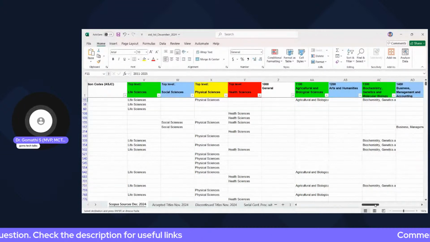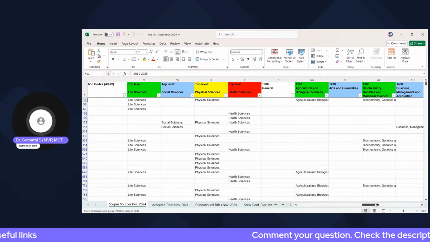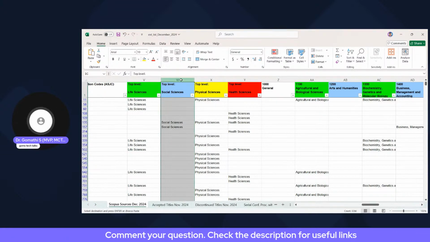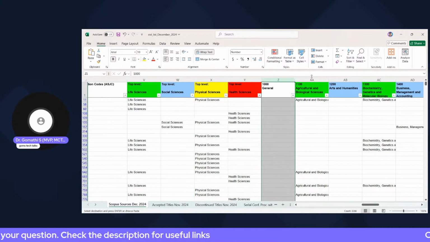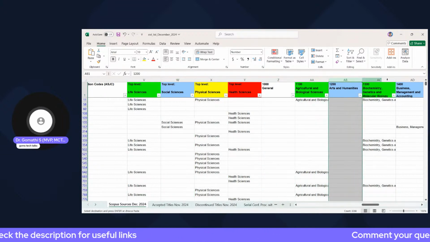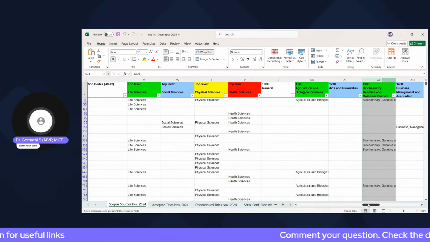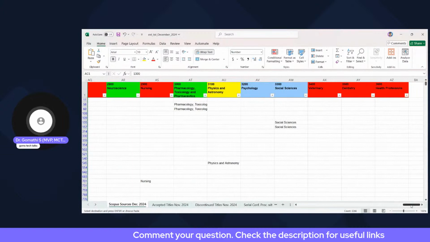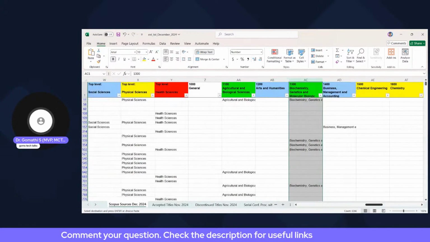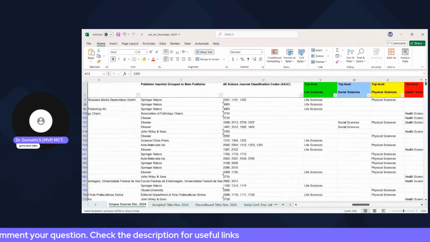What are the important aspects here? Top level life sciences, life science related journals are here, subject related journals are here: physical science, health science, general, agriculture and biological science, arts and humanities. So we have this subject. The main thing is you can go ahead and choose a subject and see what are the journals which are relevant to your domain.